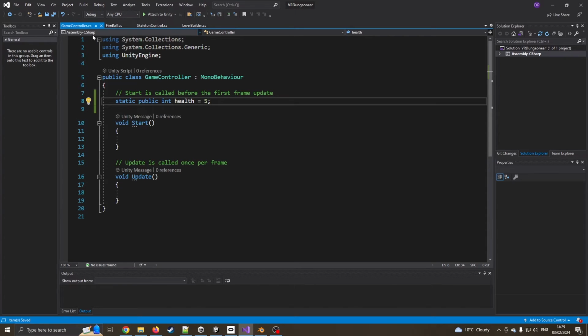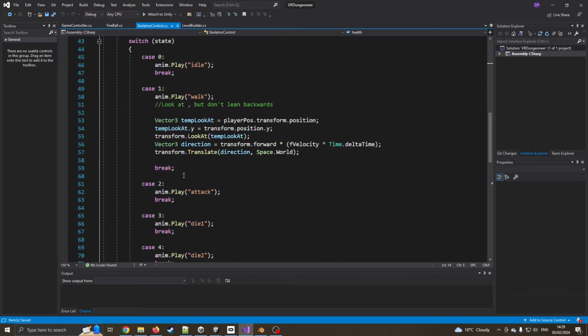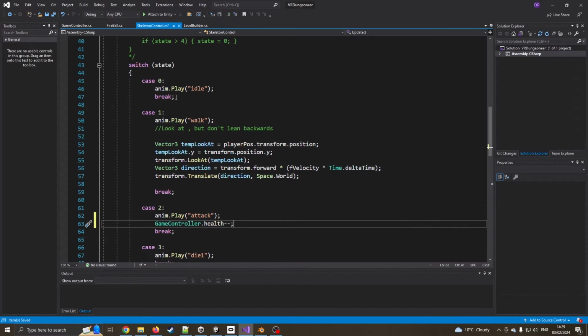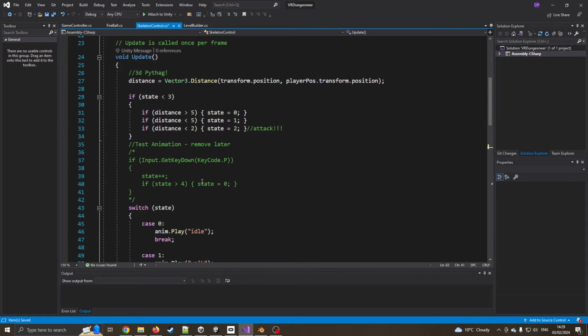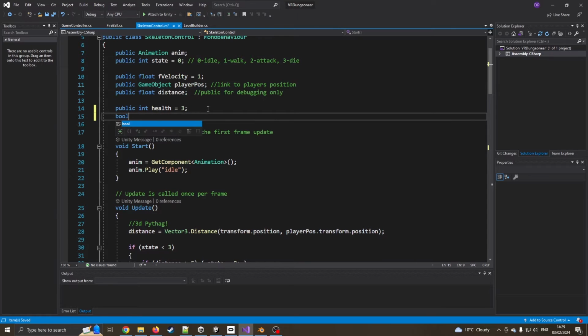So if I just press save, I'm going to go back into my skeleton control. And I'm just going to say that if it's attacking, then I can now say game controller dot health minus minus. Now the downside to this is it's going to run as fast as possible. So we only want this to happen just once. So I'm going to have another variable, and again I'm just thinking about this on my feet, so it might not be the best way of doing it. In skeleton, I'm just going to put boolean attack, bool attack equals false.